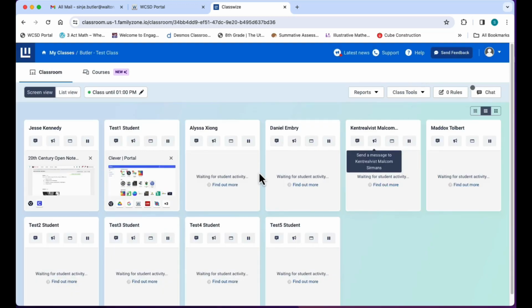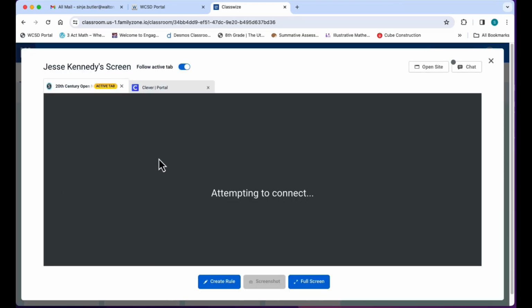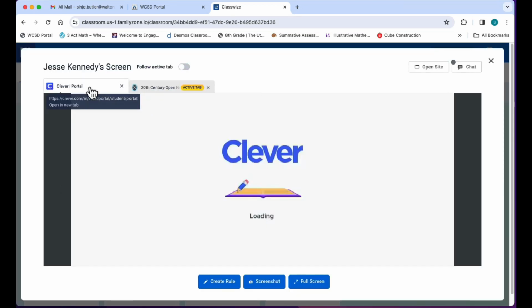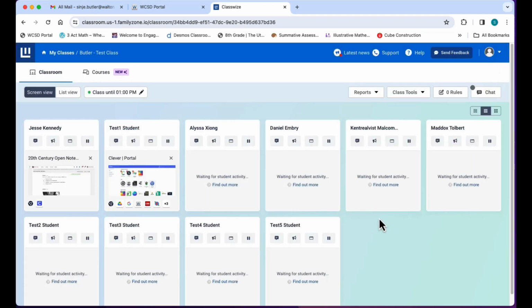If you decide you need a screenshot at the time that a student's working, don't forget that you can go into their session and you can actually do a screenshot right here. So if you need an in-the-moment screenshot, you can do that at any time.